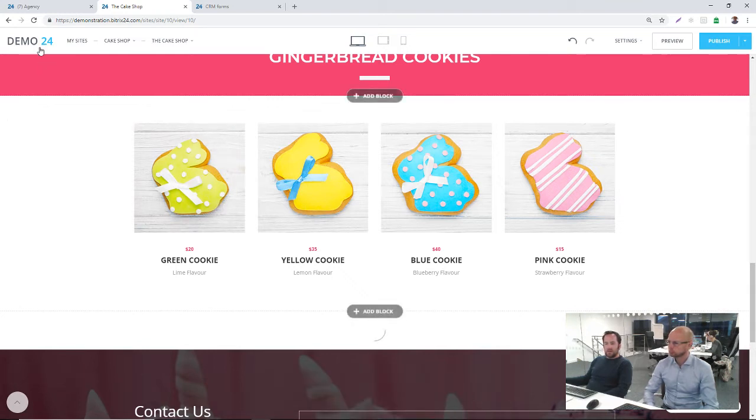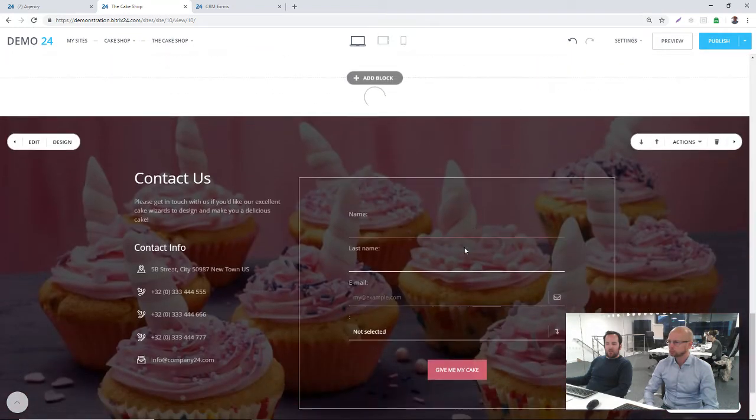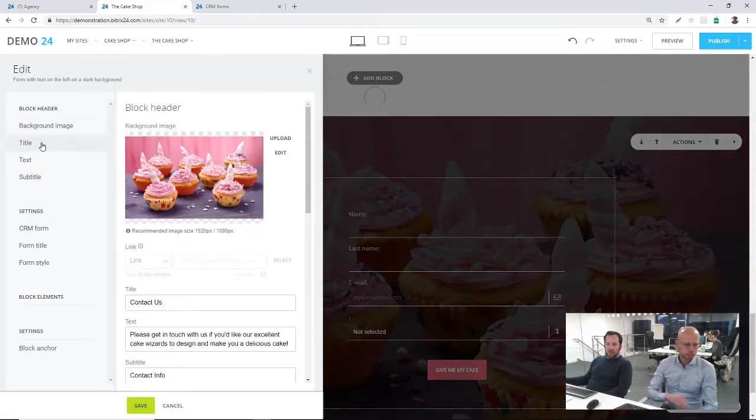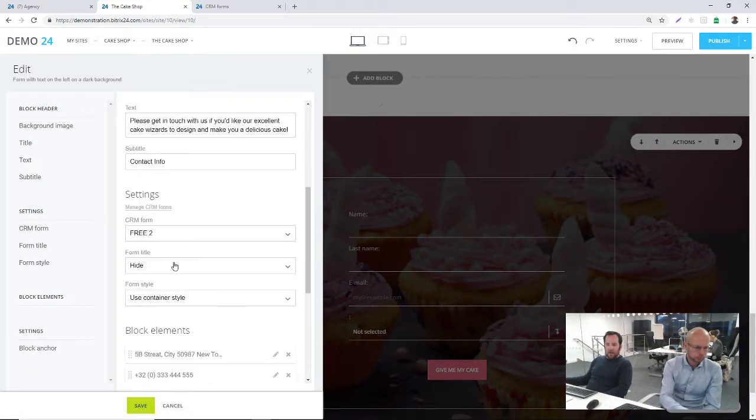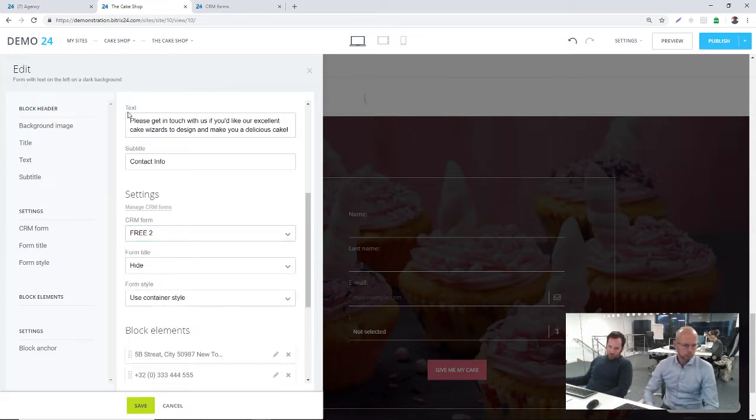So it's not letting us do that at the moment. So maybe we'll edit an existing form that we've got on our site. Let's click on edit. And then you can see here how we can select the form that we've just created. Once you've brought that block into the site, you'll be able to select the CRM form here.